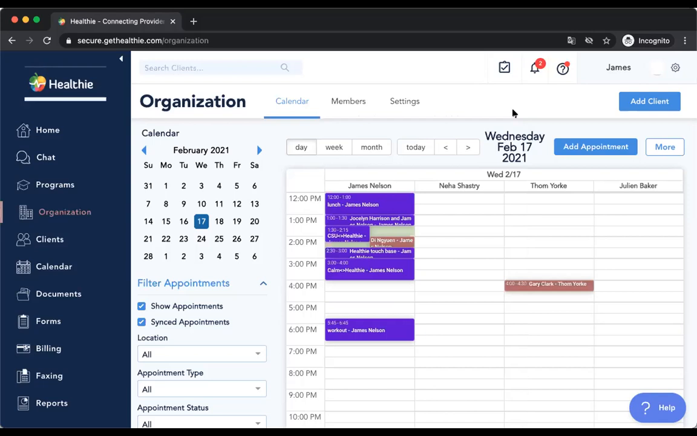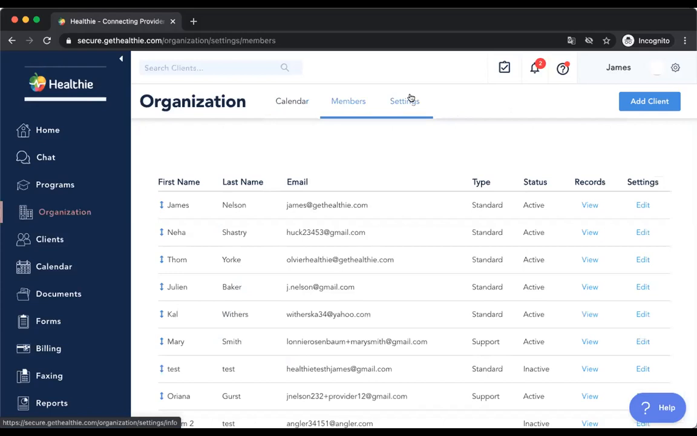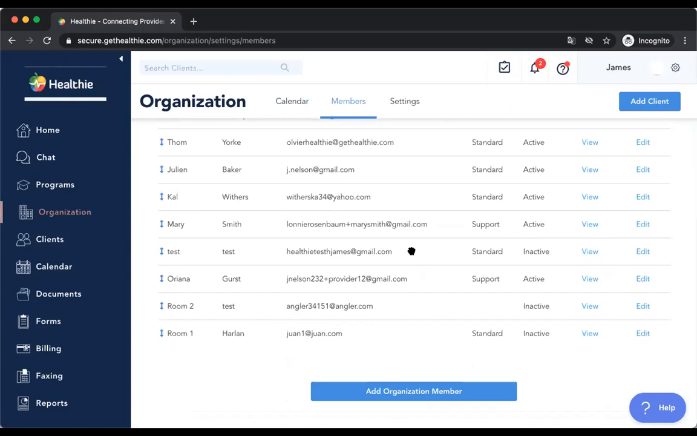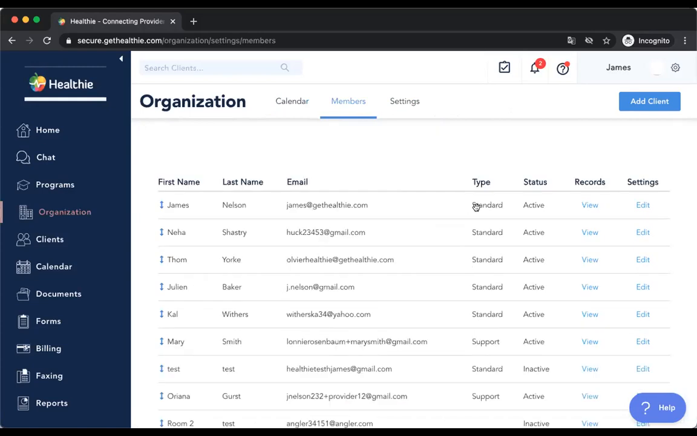And I can add basically as many providers or support staff as I need on my team. There's no limit to how many people can work within an organization on the Healthie platform. So if I select members on the side, I can see a list of all of my team in one area. So this is where I'm able to add multiple people on here. You'll see I have a few standard and support.